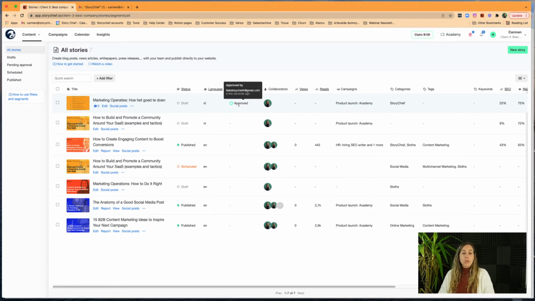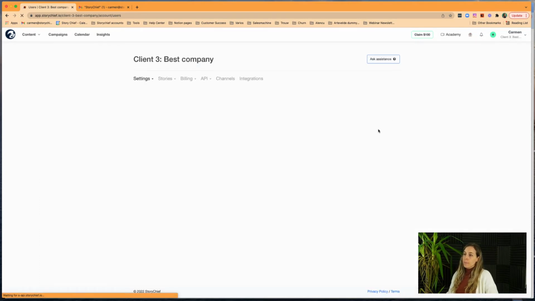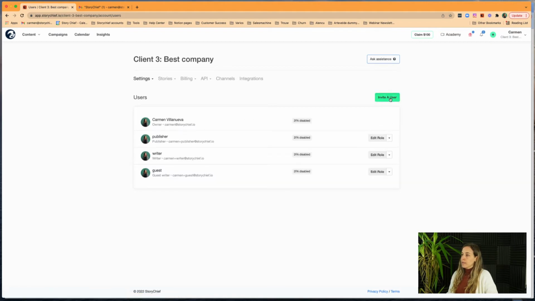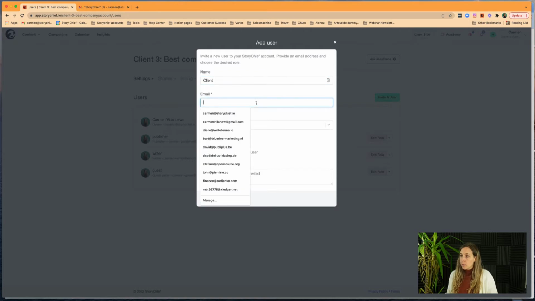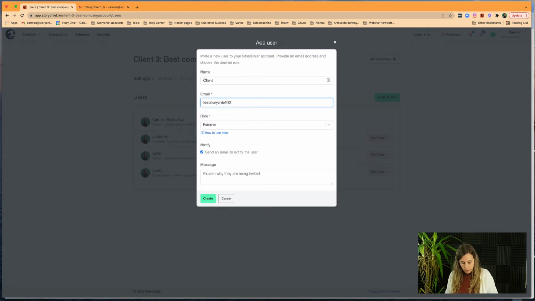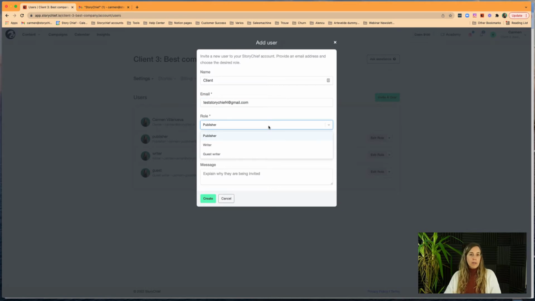However, it could be that you want to give access to your client to the tool or that the client himself also want to get access to it. So you can do that as well, there is no problem. And we just need to add him as a user first. So let's do that. Let's click on the name, we go to users, and now we can invite him as a user. So we give him a name, for example, client with an email address, teststorychief@gmail.com, and then we can decide the role that the client can have.